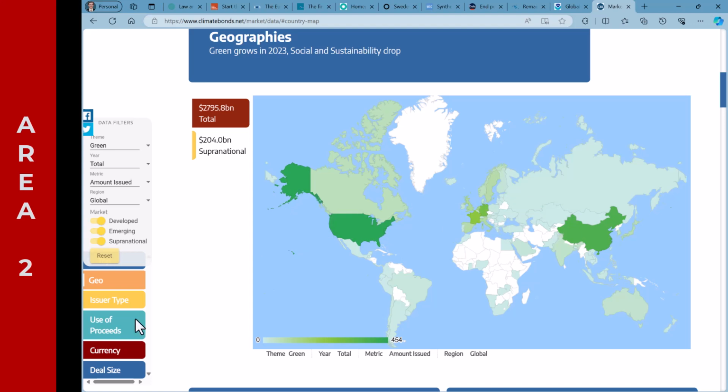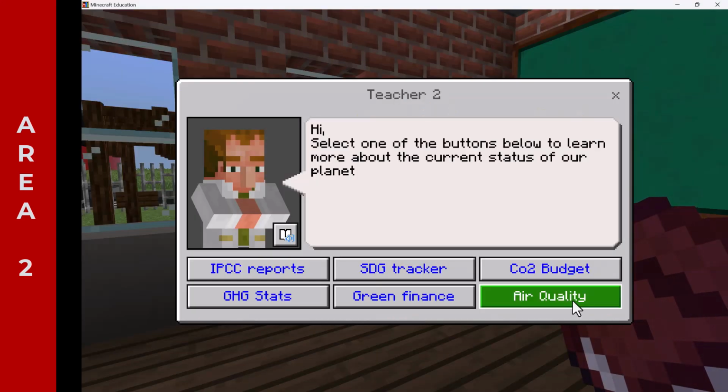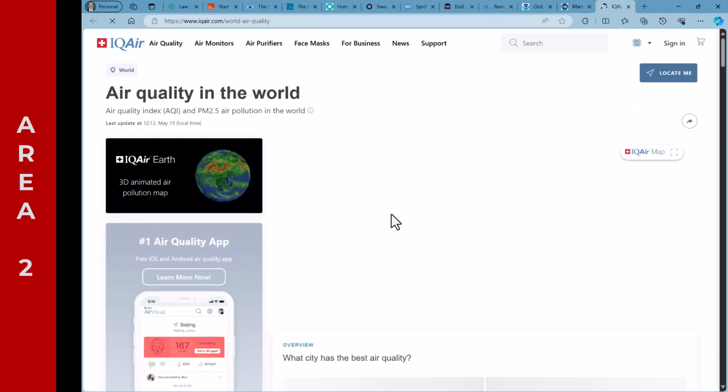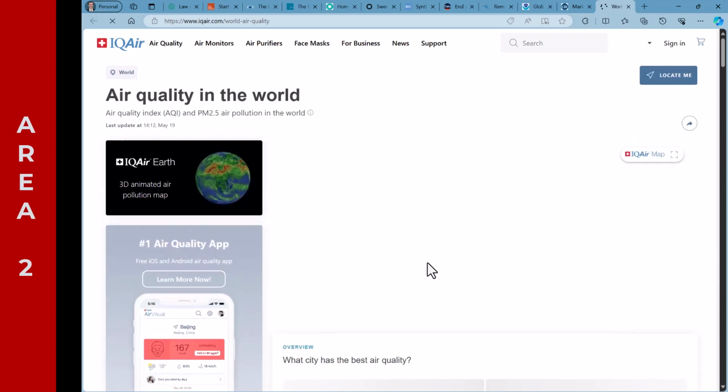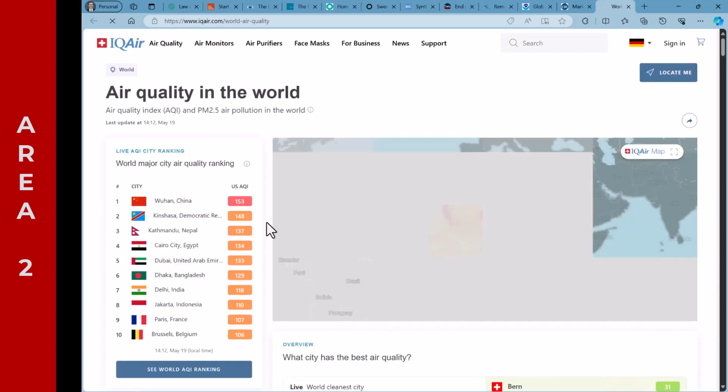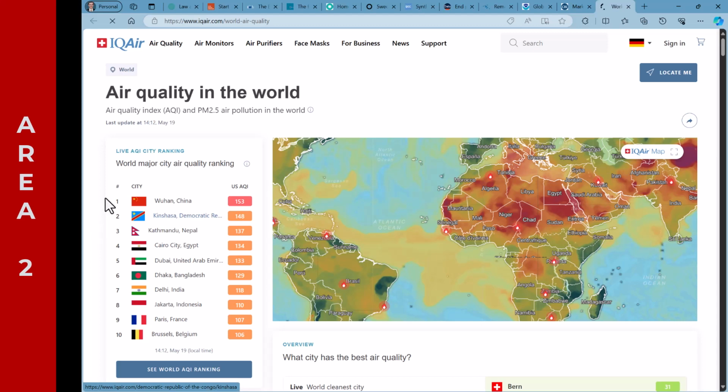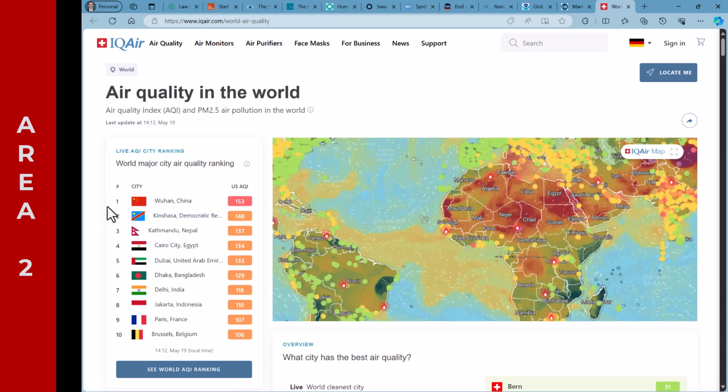Okay, what is our last point? We have the air quality index, and there's a map of the world here. Wait, it must load a bit. On the left you can see the cities in the world ranked by how much air pollution there is in the air above. This is really live, and the worst city in the world for air pollution is Wuhan in China.